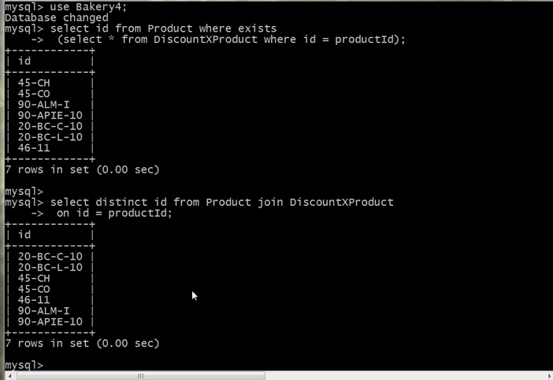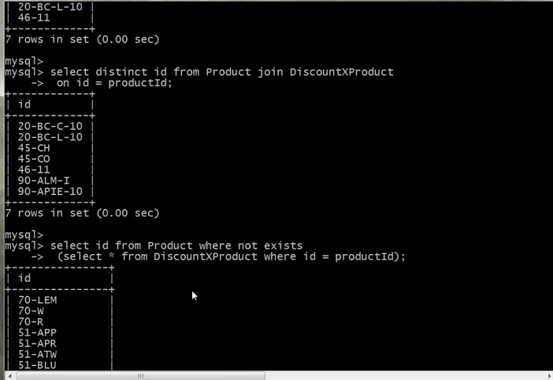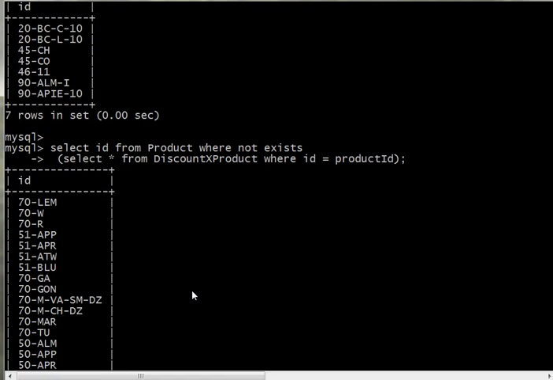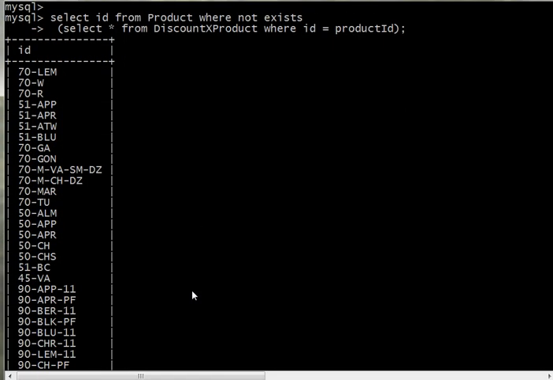But a not exists test is harder to translate to a join. How do we rephrase the following query, which finds products that have not been on discount, as a join? We can't just join product to discount X product, because the query wants cases where there is no discount X product row to join with the product row. Such cases won't even appear in the join result.